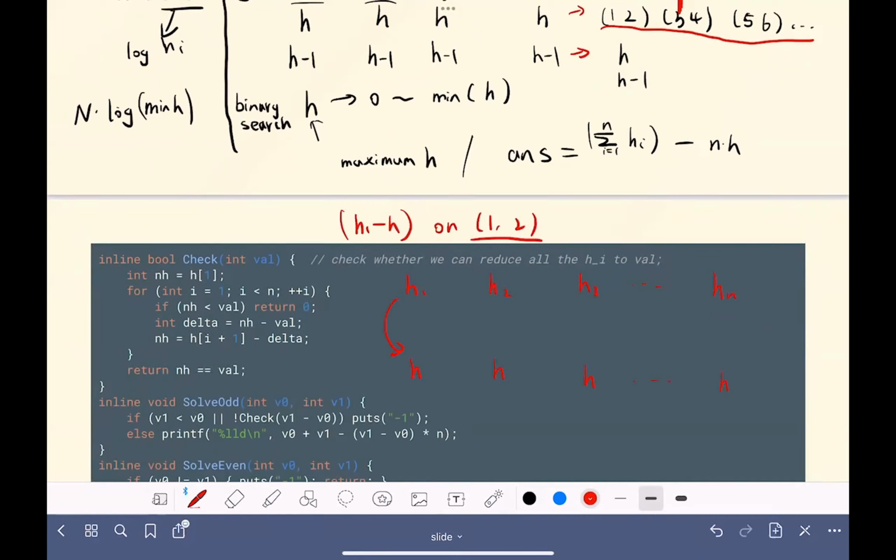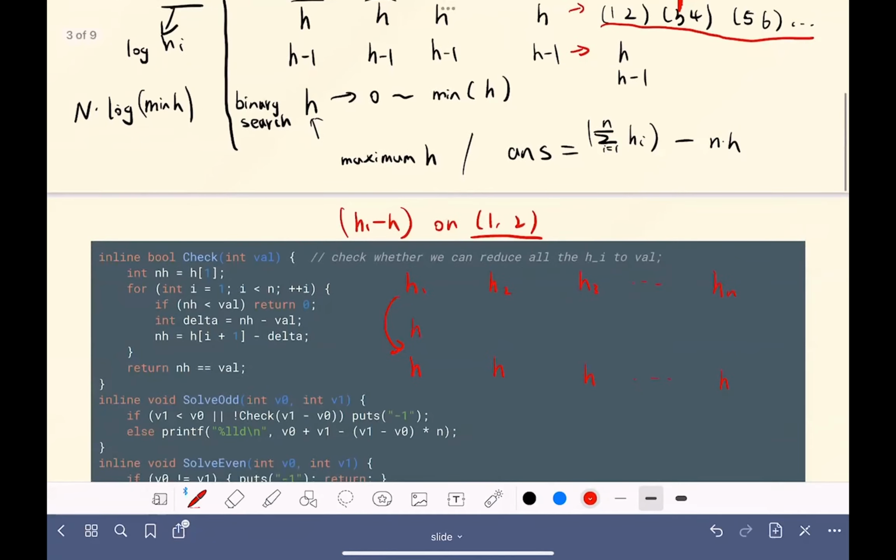So we use this number of operations, and now h1 becomes h, and h2 becomes h2 minus (h1 minus h), which we denote as h2 prime. Now let's take a look at the positions h2 prime and h.